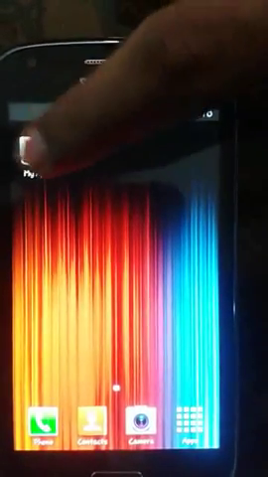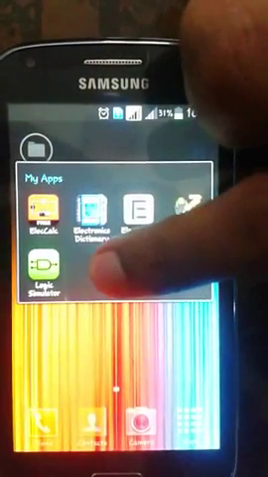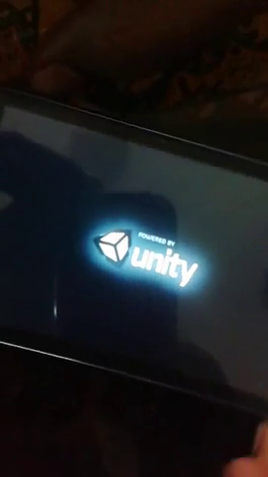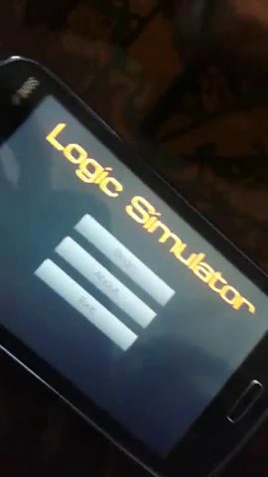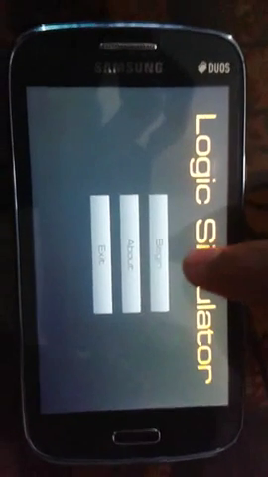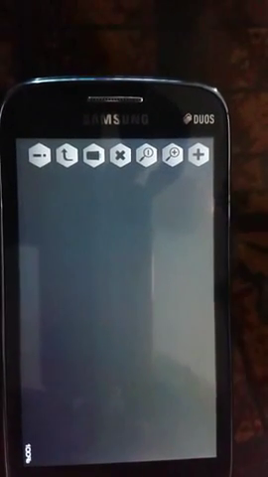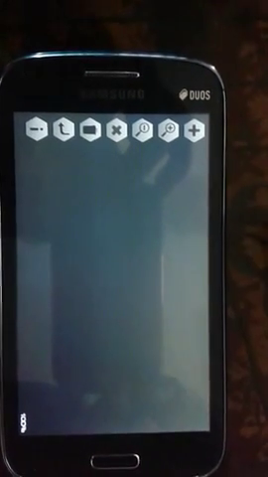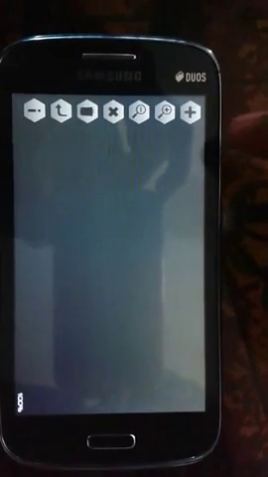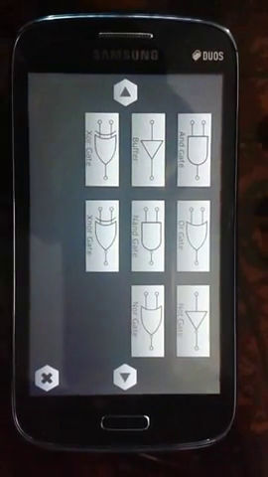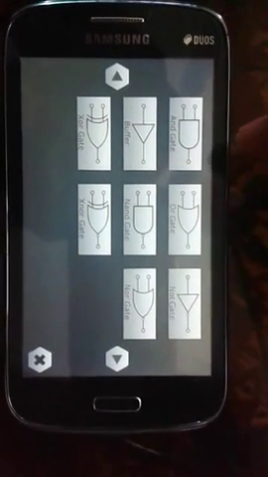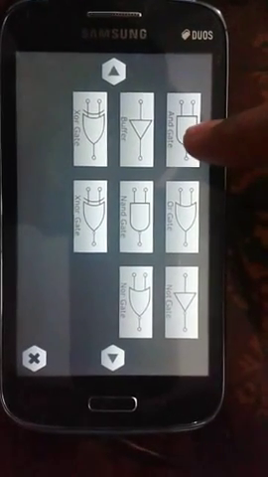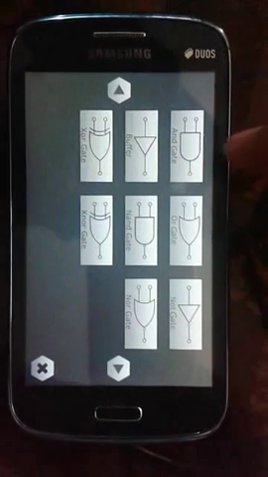Now moving towards the last and fifth tab, that is Logic Simulator. In Logic Simulator, you have to press begin. It is a useful app for digital electronics simulation. For getting the gates, you have to press the plus sign to add the gates here. Now taking an example as AND gate, you can select any of the gates.